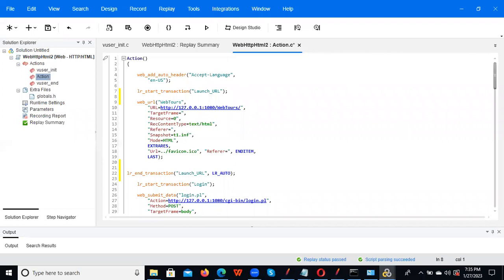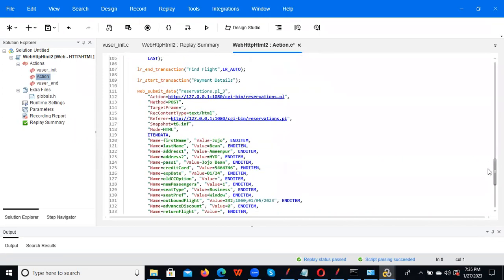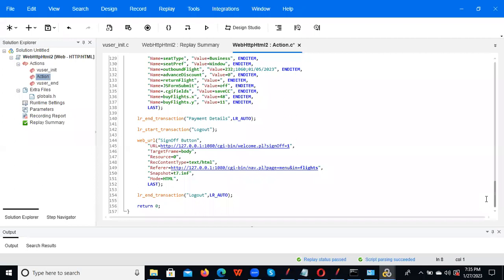Now everyone will be good, right? For what purpose do we use the start and end transaction? Jayshree, for what purpose can we use start and end transaction?